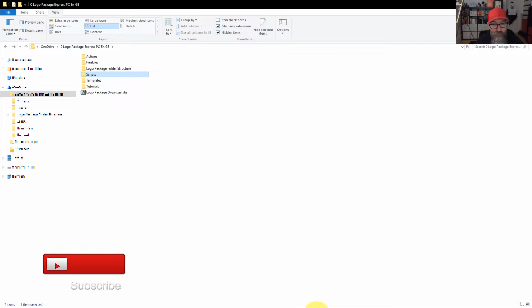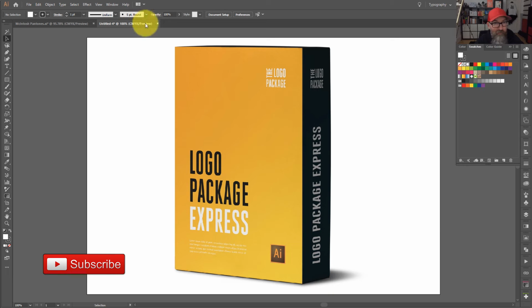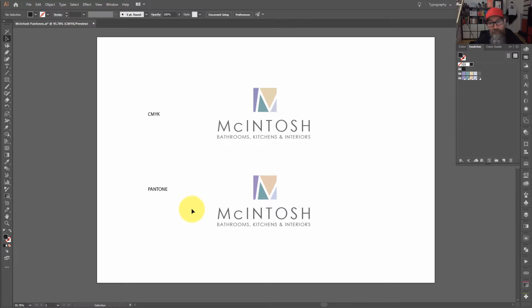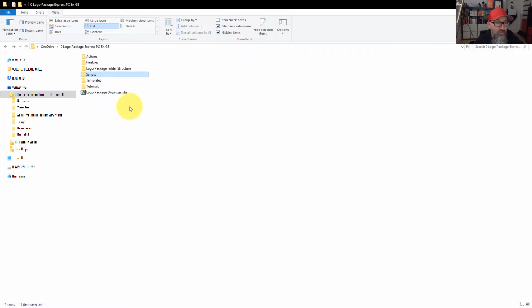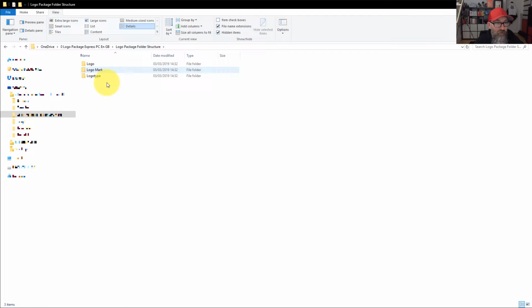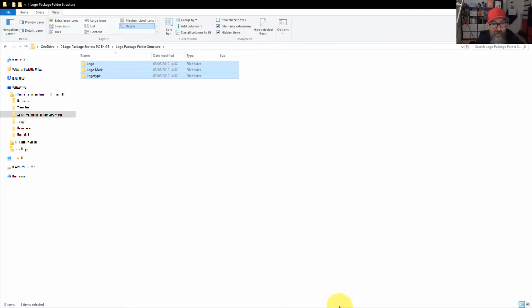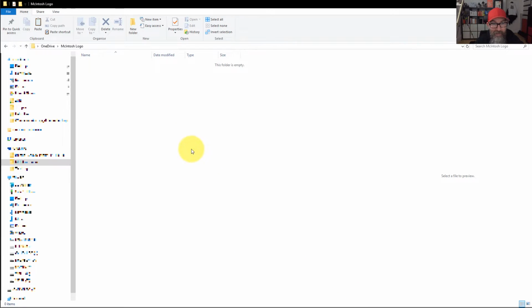The first thing we're going to do is go back here and close that window, and this is the logo that I'm going to use today. First thing I need to do is go to the folder structure folder, and I'm going to copy all of these folders and paste them into my client folder where I want the logo package to be. Okay, so I've pasted those in there.